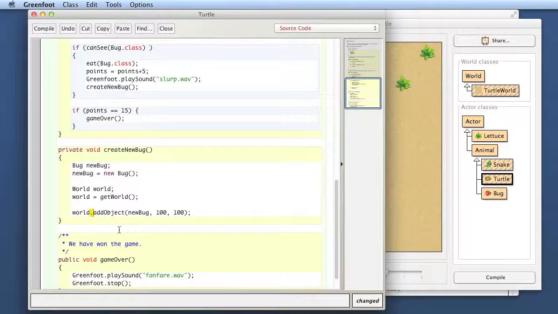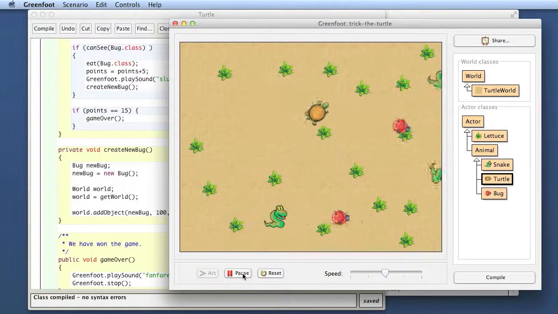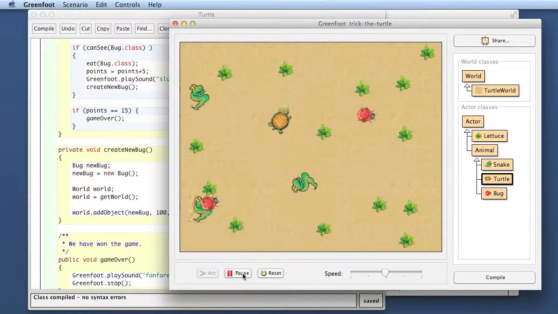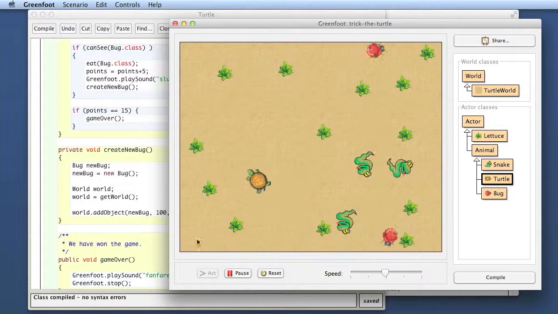Dot notation is a Java notation to talk to other objects, where I write the object I want to talk to first, then a dot, and then the method I want to invoke, and then the parameter list for that method. So this method here should create a new bug and add the new bug to the world, and that should happen every time a bug gets eaten. Let's try that out and try to get one of the bugs, and you see as soon as I got it, a new bug appeared at the top left, and there it appeared again.